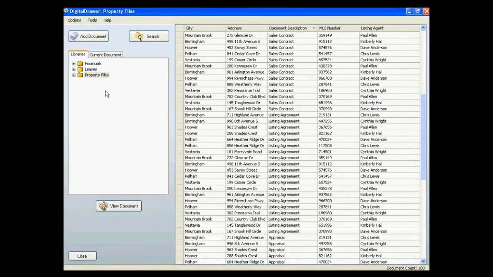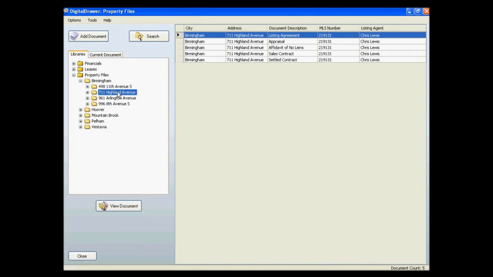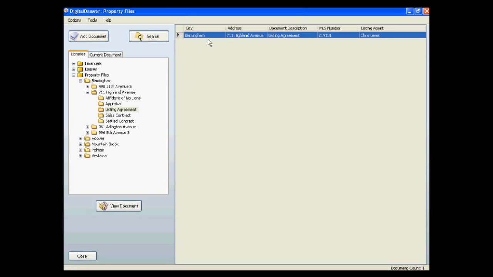You can also click on the plus sign next to the library name that you are working with to see the individual folders. For the Property Files library, we see a list of all properties in our system. You can then click on the address of a property to see all documents associated with that property. You can continue to navigate through the folders until you find the documents that you are looking for. The document grid is now displaying the listing agreement for the property at 711 Highland Avenue. Keep in mind, all the folders and index fields can be easily customized to fit your specific situation.